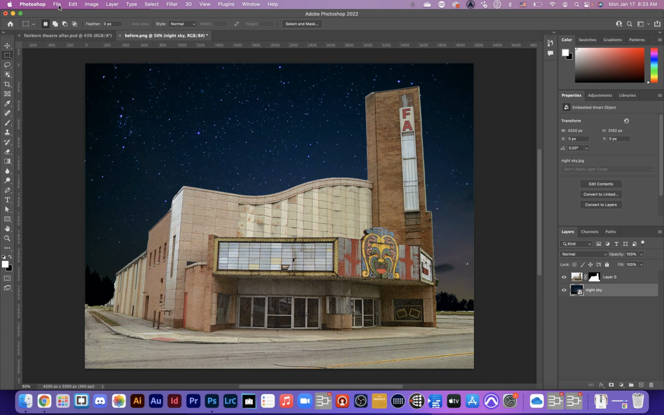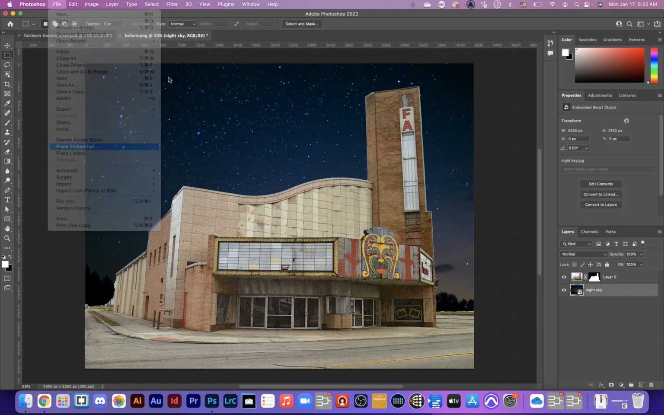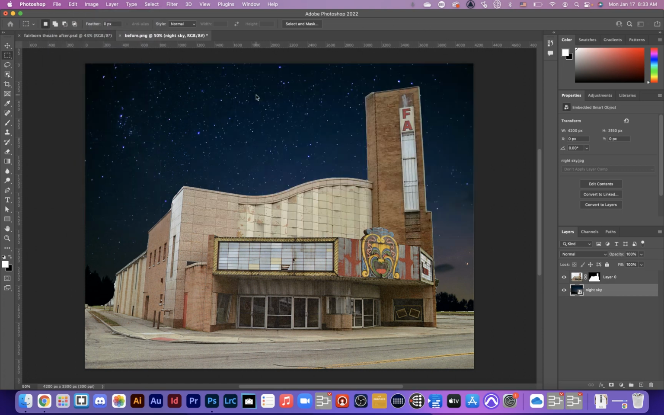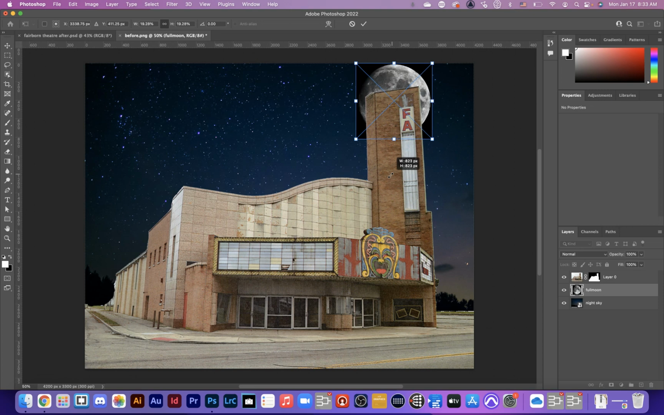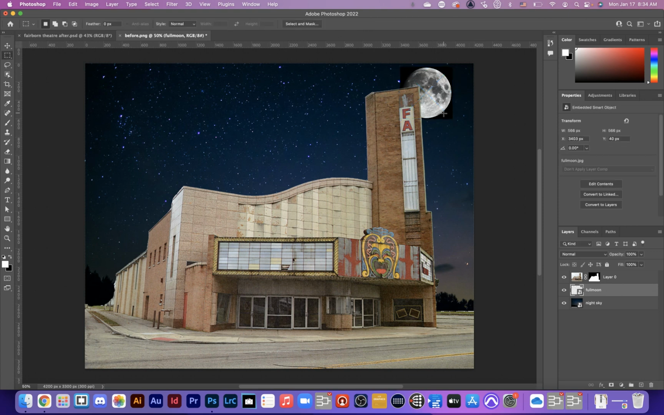Put the moon in now. File, Place Embedded, full moon. You'll notice the moon has a black background on it, so it's not matching yet. But I'll go ahead and change the size of it. It's kind of nice how the artist had the moon sticking at the top of the column on this building. So I'm going to do the same thing, put it up there so it's kind of behind it. But there's still some black around it.